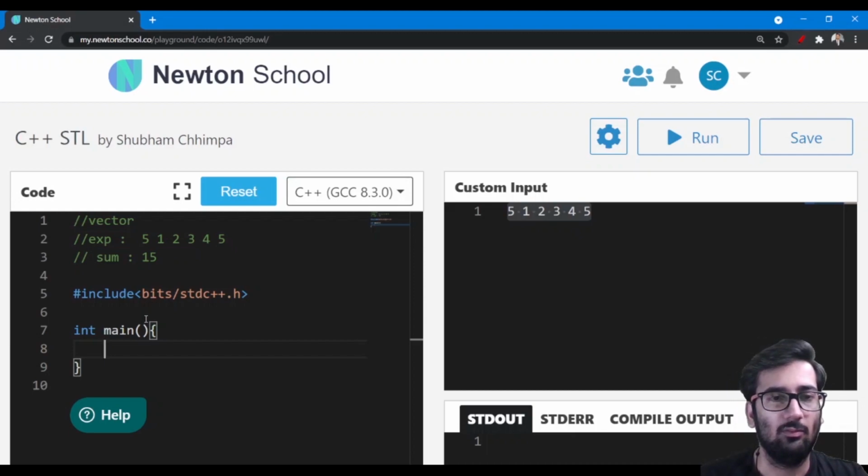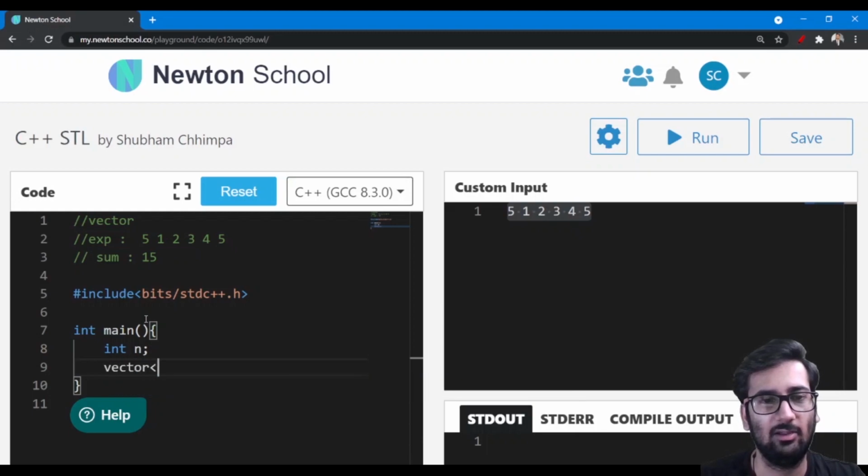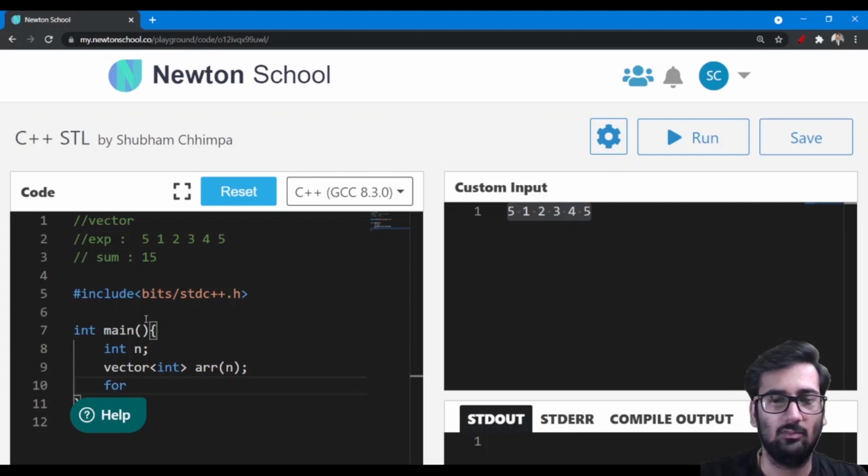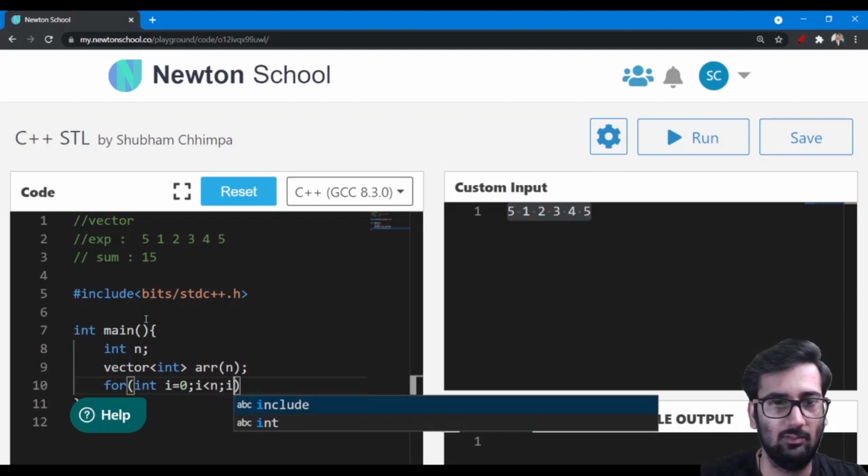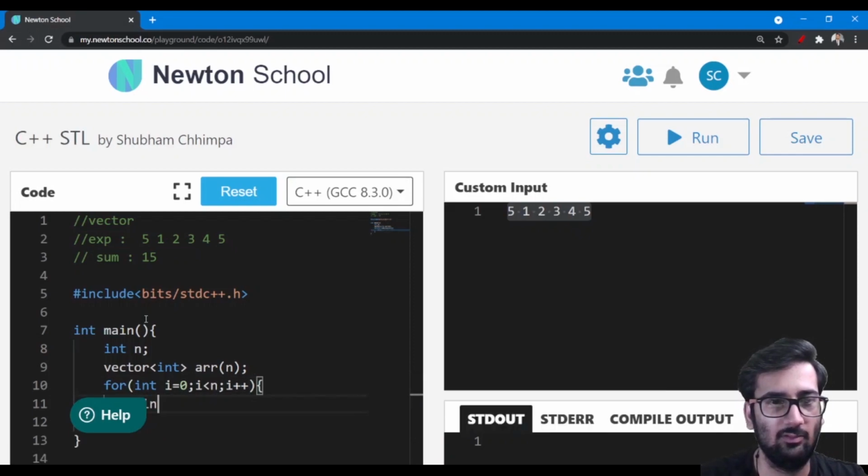Okay, so int main, and then we have to get the n value, that is the number of values in the array, and then the vector itself. So the vector can be arr, and it is going to have n values. Okay, yeah. For that we can do it like this.